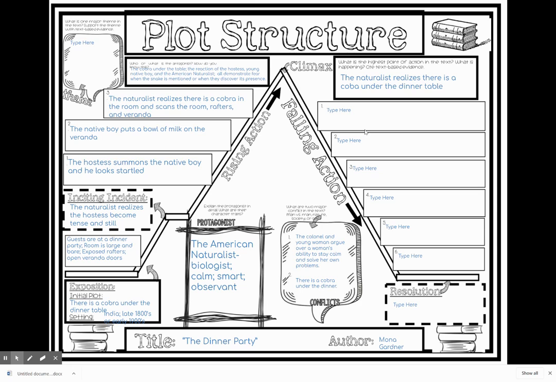What can the naturalist do? Because remember, he and the hostess are the only people who know the snake is in existence. What can they do to get rid of the snake? What's going to happen? Is the snake going to strike? Are people at the dinner party going to die? What do you want to occur in your falling action? And then remember, the resolution is what happens at the very end, how the snake is gotten rid of, how many people are alive or dead, anything along those lines.